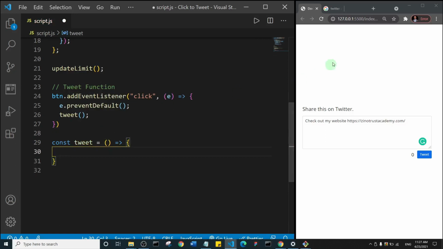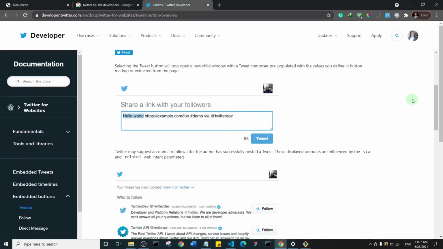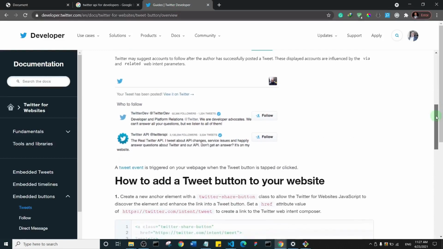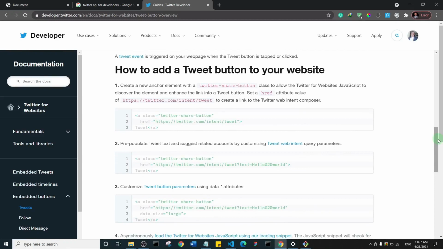Well, let's refer to the documentation, because that's basically what I used. So it's not actually something that came from my head. I did not originate it. I'm not the owner of Twitter. Okay, so if you come to the documentation, you will see that this is generally a button.